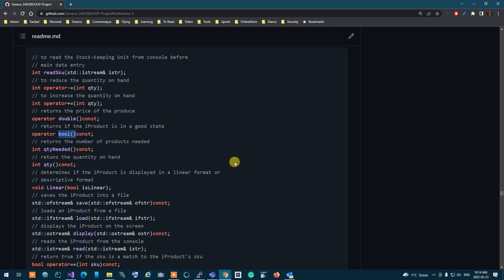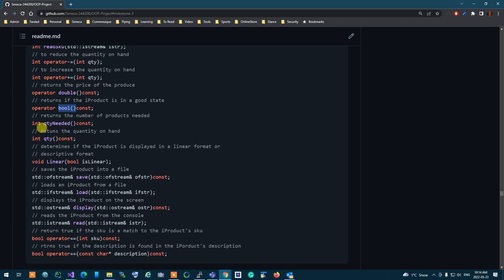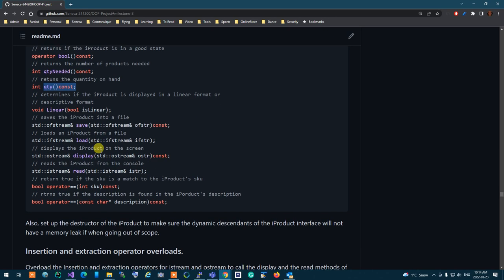We already implemented the state. A quantity needed is an attribute that is going to be added, and it's the amount we need to have for this product to send it to disastrous areas. Quantity is the quantity that we have on hand, the thing that we have right now.